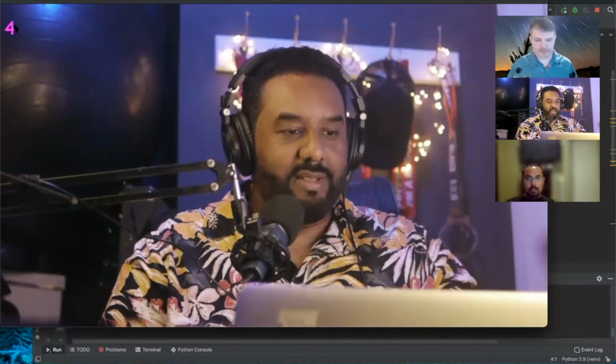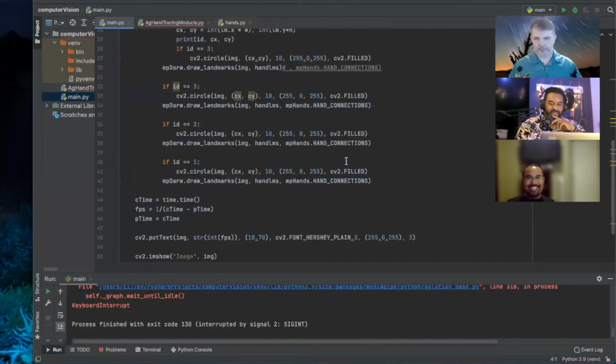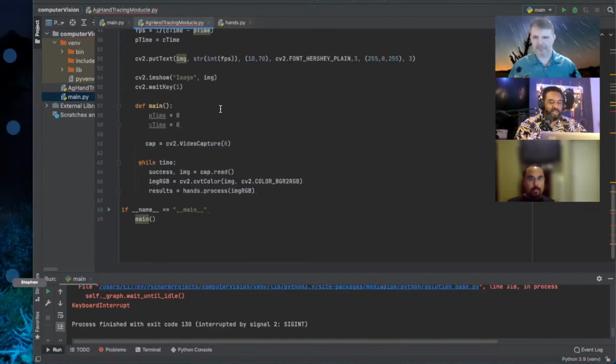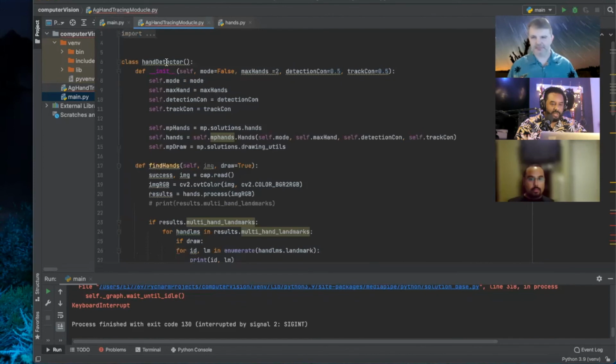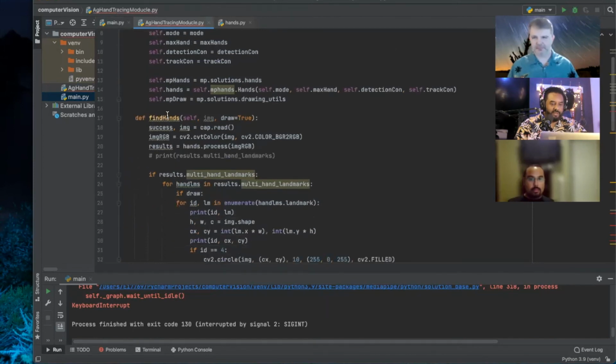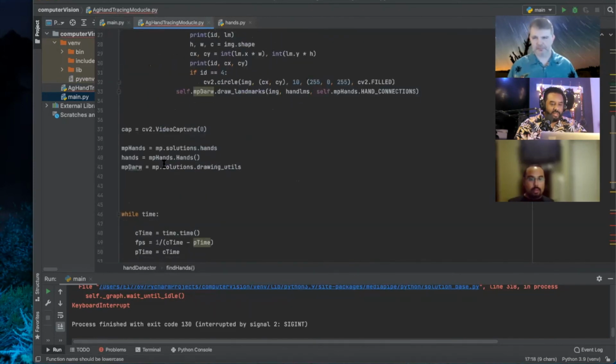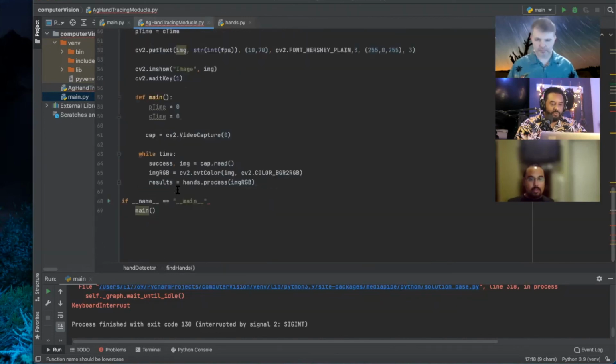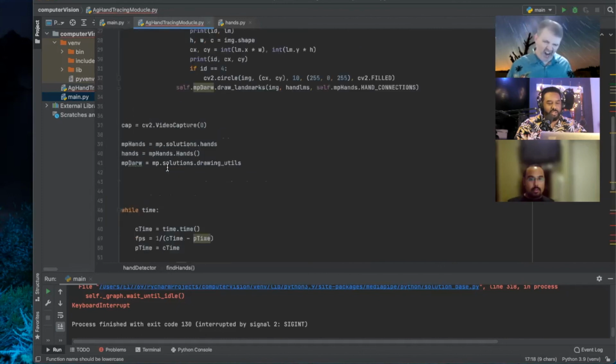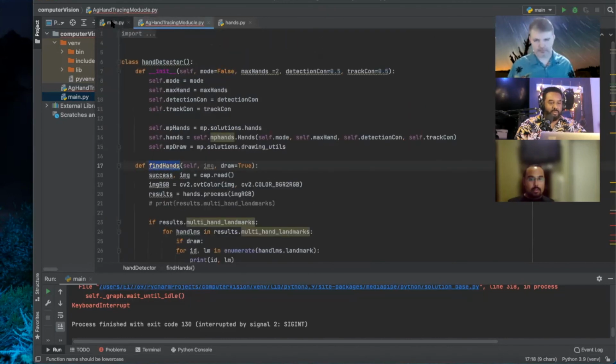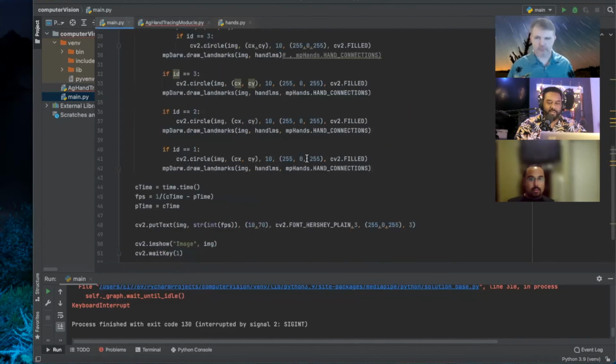Yeah. So, and actually there's frame rate and all this stuff. My next thing is to make a class. So here, I just want to make a class called hand detect. It has a find hand definition. There's a while loop. But I haven't finished the class yet. So that's probably going to be my homework for tonight. Very cool.